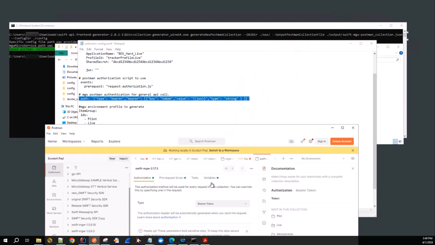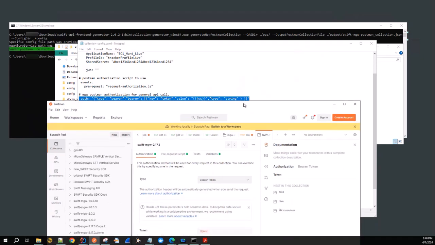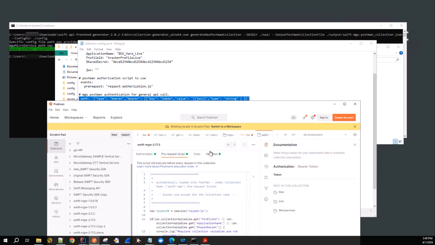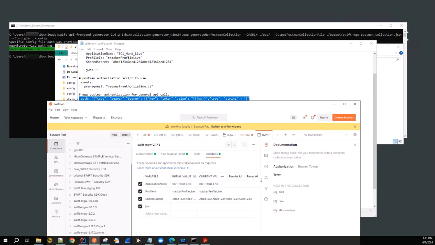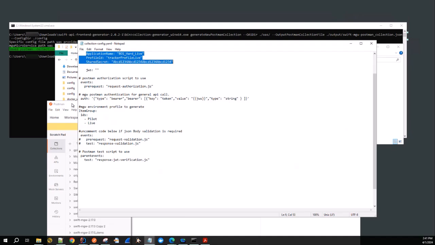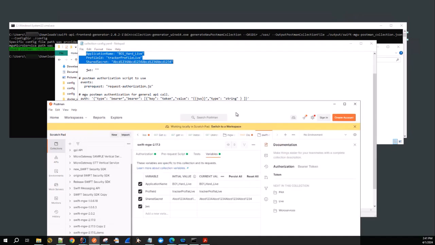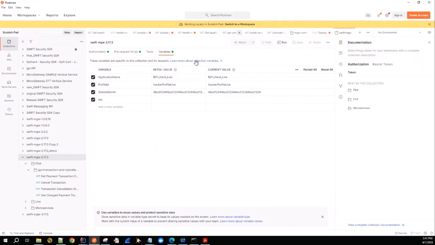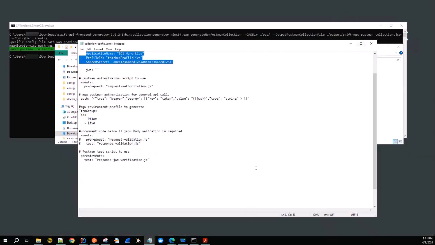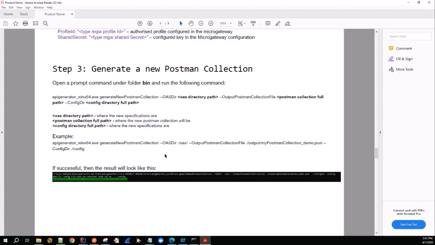We can see as well that we have a pre-request script that was explained already, and variables which are to do with the micro gateway environment, which is set here. Just to show you again, the application name, the profile ID, and the shared secret. So that's it. The Postman collection is generated, and we can make calls to micro gateway straight away, no problemo. Once this is done, you also have the capability to modify a Postman collection.